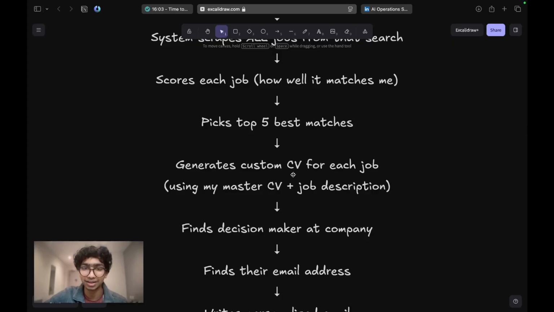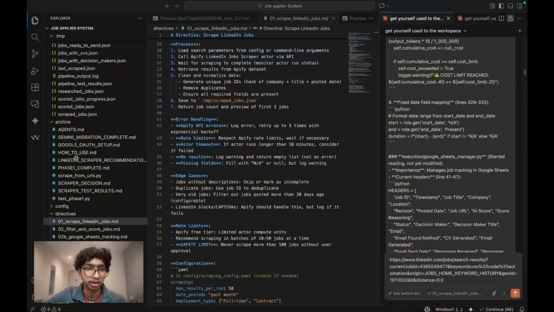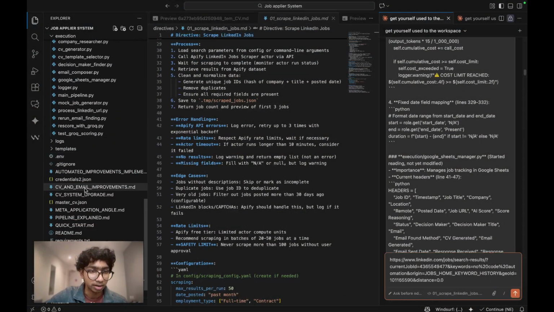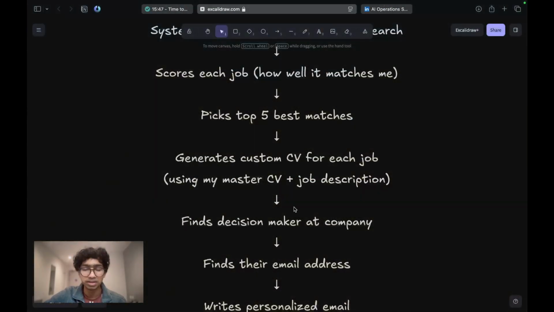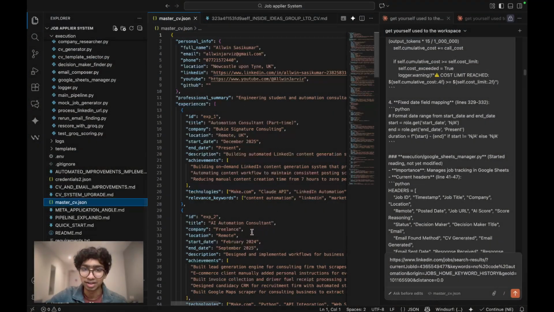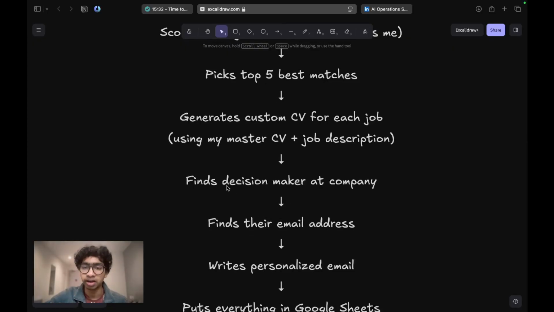So how is it going to do this? It's going to use my master CV that I've given it. I put this one together myself, and I could probably show you. I don't really know where my master is, yeah, there it is. Right now it's in JSON, so you can't really see it. But basically, you don't have to worry about it. It's just a document that I gave it. I didn't do any of this. All of this is done by the agent. I just have to speak in natural language, and you don't even need to know anything about coding. And then it finds the decision maker at the company.